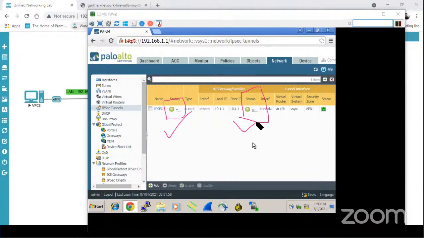Let me know if you have any doubt till this point. Is it mandatory to give the next hop for the tunnel destination? Yeah, it's mandatory, because if you do not assign the next hop information, then your traffic will be black-holed. Where the traffic will move, I'll tell you.